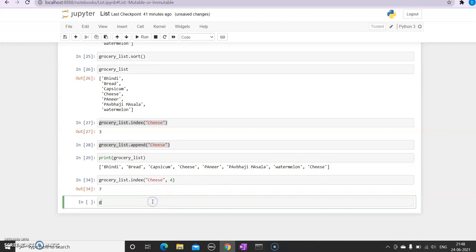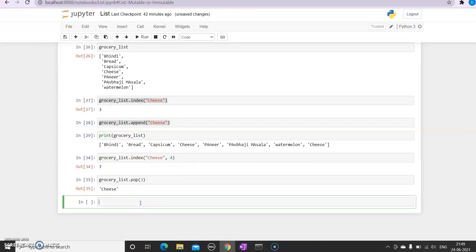Okay, now let us see if there is any function left or not. Dot. Okay, so we have almost done all the things. Then we have this pop, right? Again, shift tab. See, it removes and returns the item at index, right? So I want to remove the item at a particular index. I will write here the index value. I want to remove the item present at third index, and this is cheese.